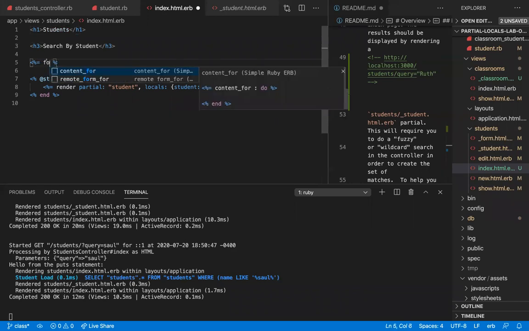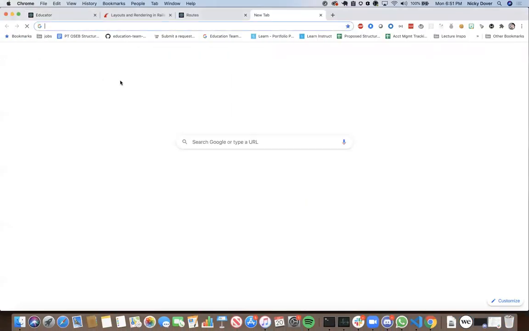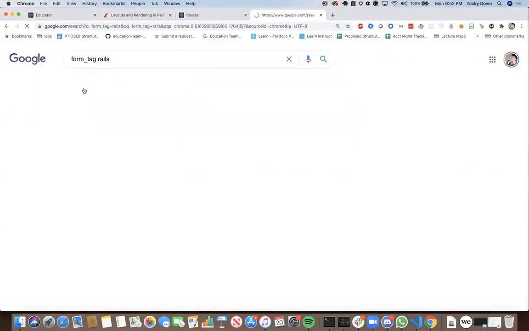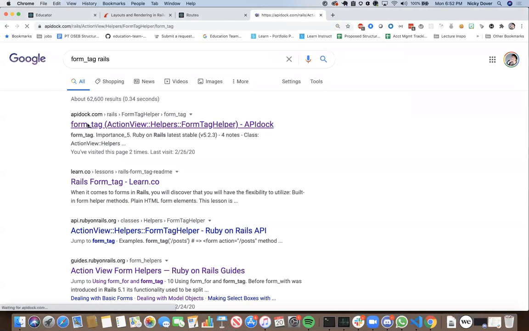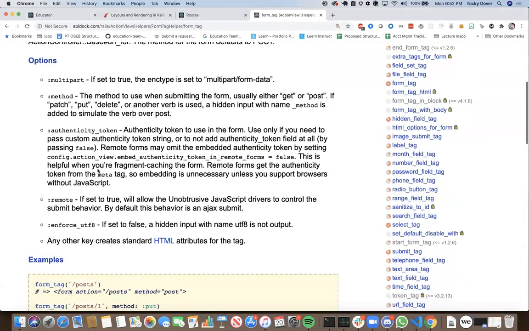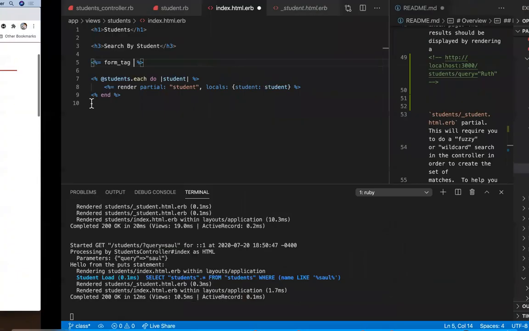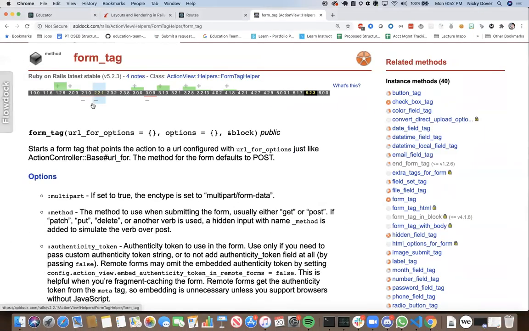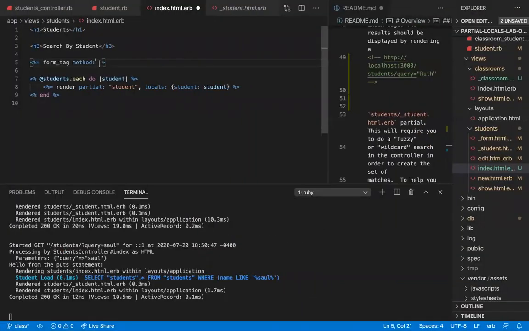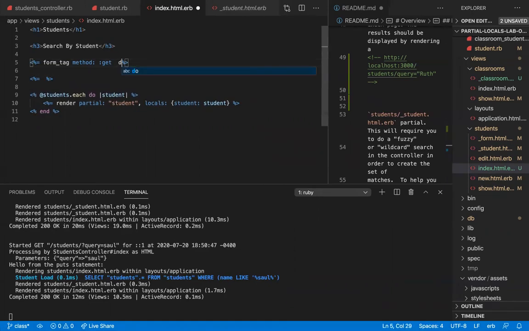There's this thing that we talked about a lot called the form tag. I'm not even going to pass it a URL right now. I'm just going to say method get. We'll have a do, and we'll have an end right here.